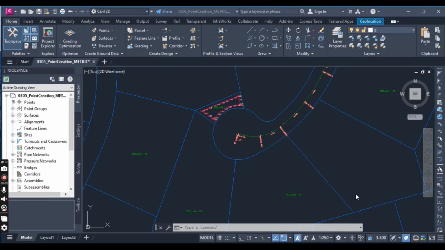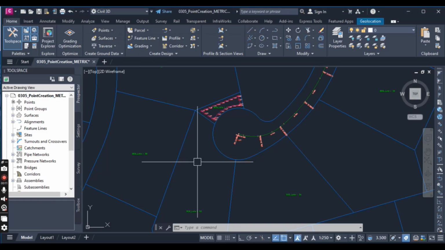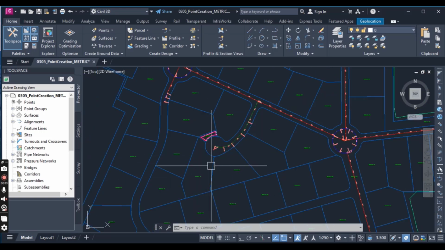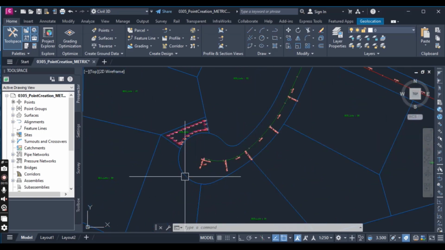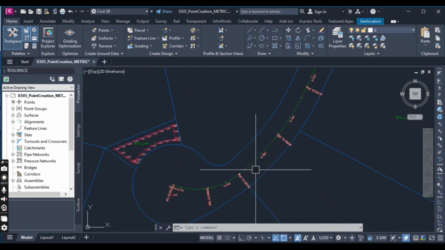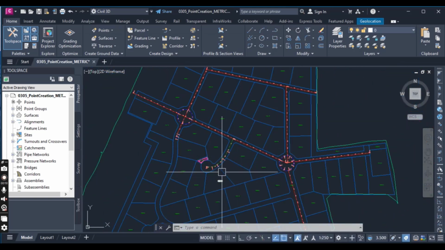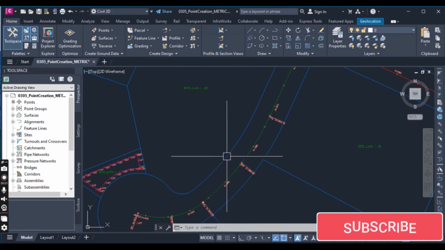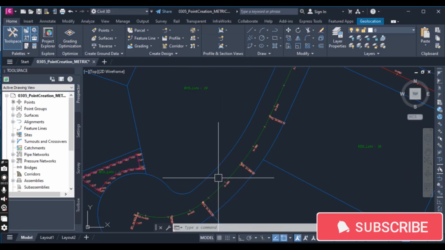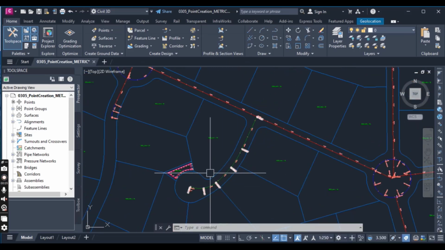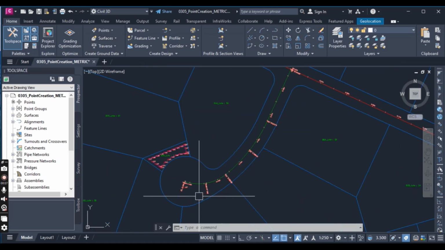Hi student, in this exercise we will create points on alignment using geometry points in Civil 3D's points creation tool. You can use the previous drawing, which I will put in the description. When you open it, you can see some parcels and roads. Then you also have alignments for the roads. So how can we create points on alignment?